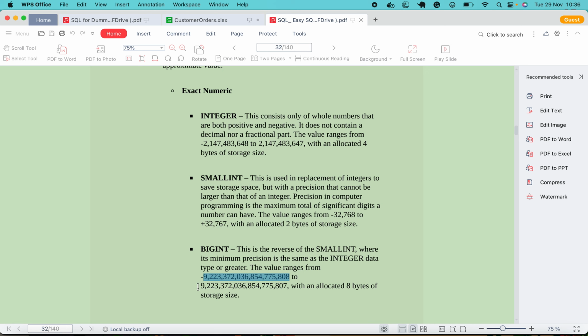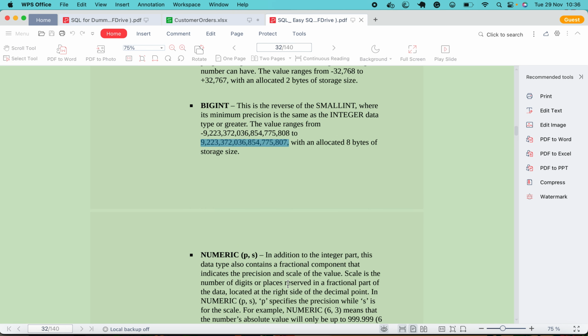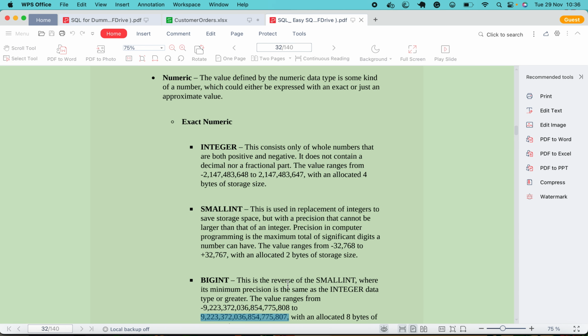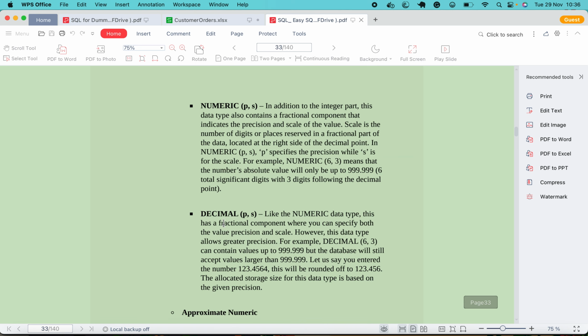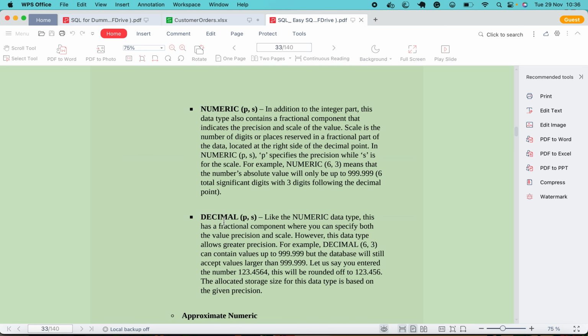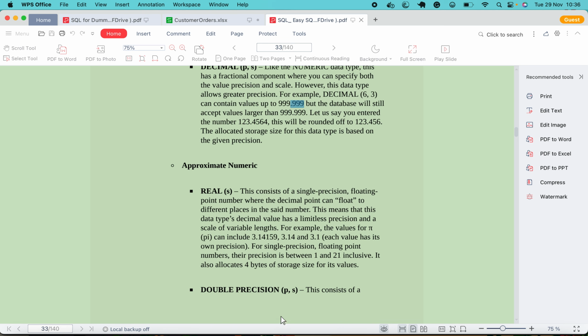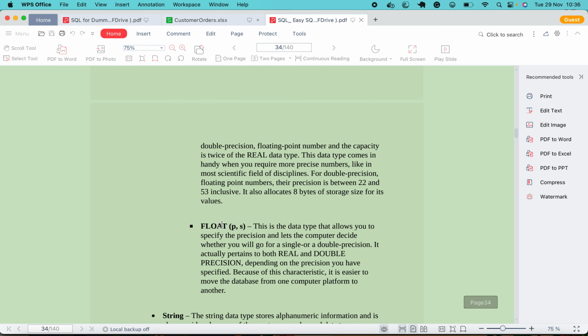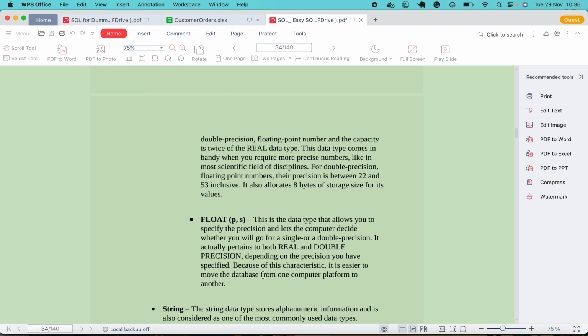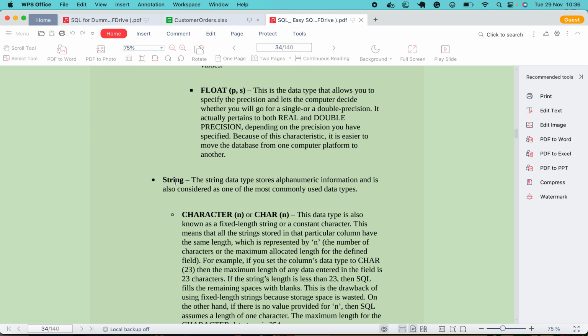Whichever one you want to create, I'm sure that most times you will fall into this category of integer. Then we have numeric, we have decimal, which is your whole number and then fraction. We have real, we have double, we have float, and then we have the string data type.